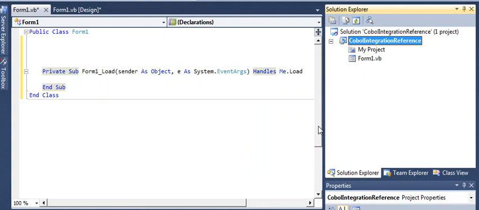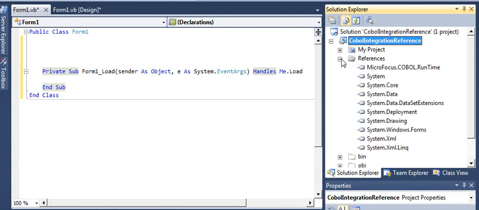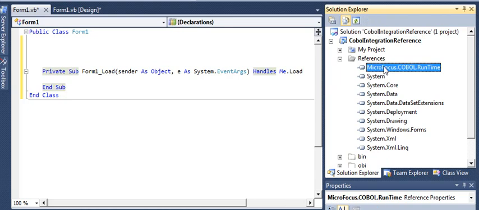And it doesn't look like it's changed much, but over here in Solution Explorer, if you go to Show All Files, you will see now a References tab. We've always had references. So we've always referenced different libraries in every Windows application you've created. The system core, etc. These are all default references that Visual Studio adds when you create a Windows application. Now you see my reference to microfocus.cobol.runtime.